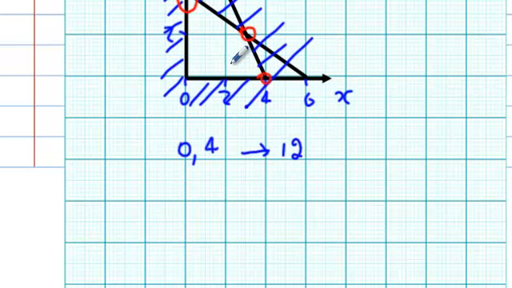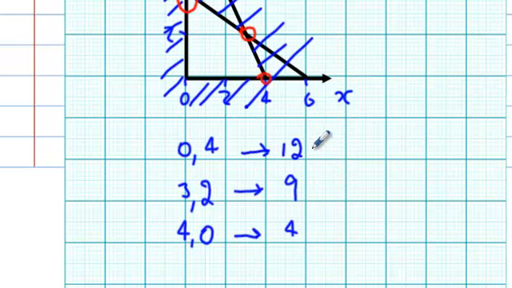I've got a point here at 3,2. And if I put that into the function that's given, that evaluates as 9. And then the last point is 4,0. If I put that into the function that was given, that's 4. So that one returns the maximum.